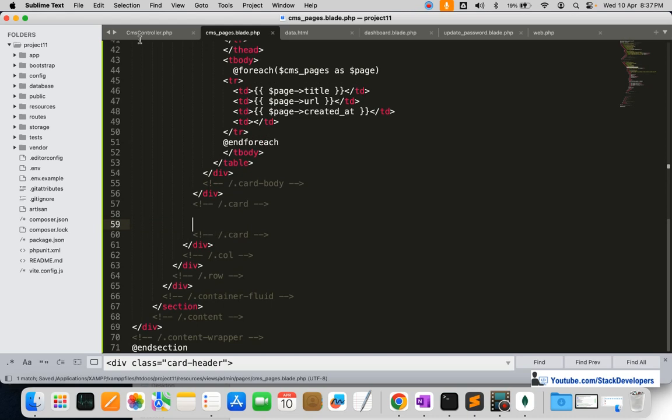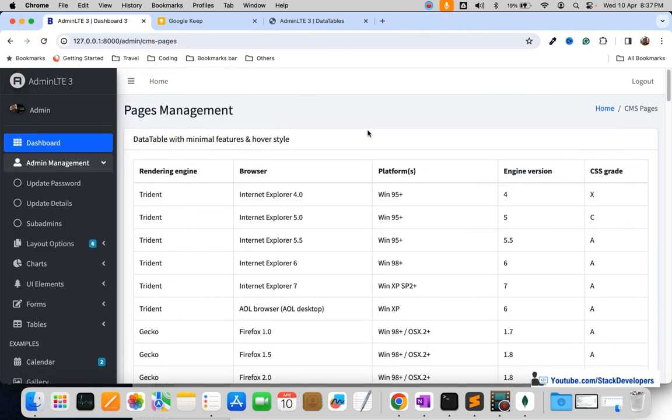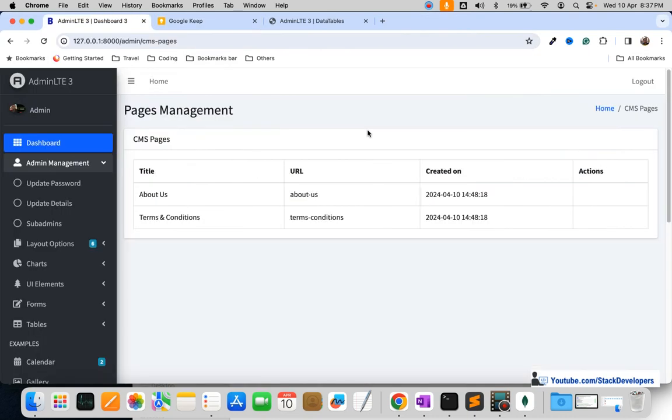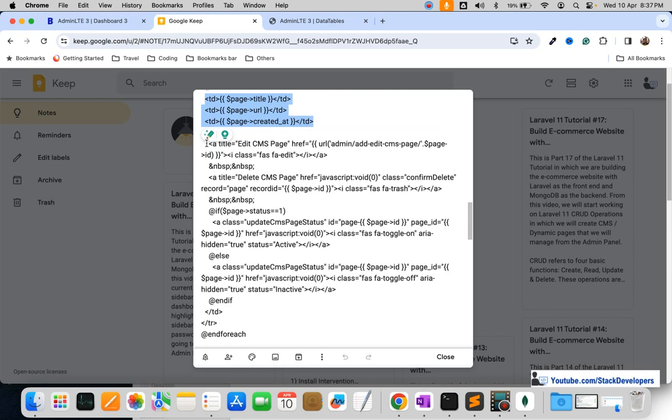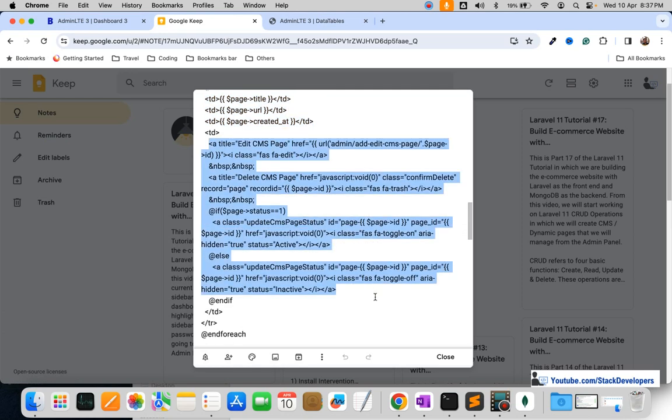Now we can see whether we are able to show the data here or not. Just refresh, and here you can see the CMS pages, title, url, and created on, and the data is coming here perfectly. Okay, and the actions are not coming because we have not added them so far. So we are going to add the actions as well. These three actions we are going to add here.